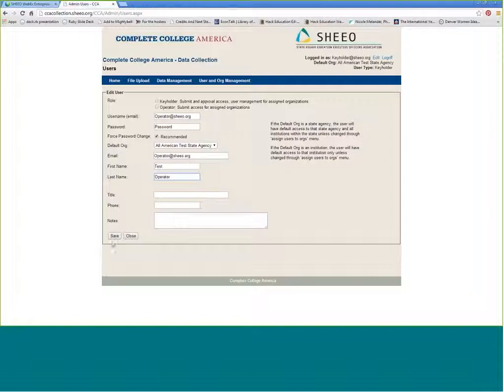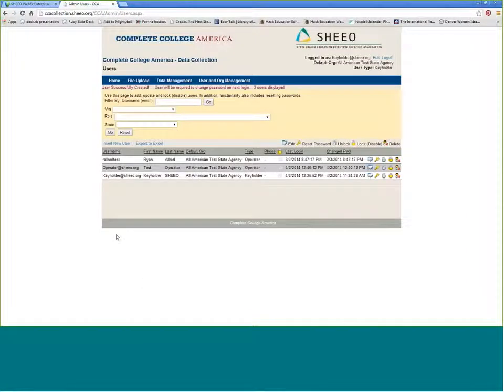Add any notes that are relevant. This is a good place, if you want to communicate who the previous key holder was or anything to CCA, to make notes. You also need to define what their role is, so this person is going to be an operator, and then save. So it's relatively straightforward to add a new user. And the process is very similar for adding a new organization.